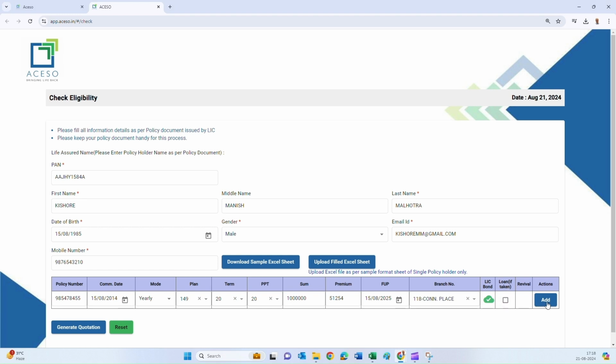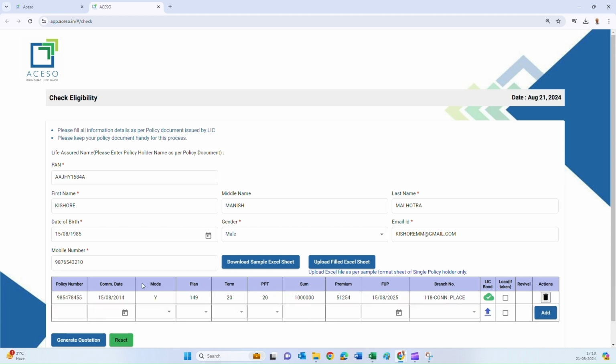Please click the icon Add to save the information of this policy filled here. If you have any additional policy in the same name, you may fill up the data for additional policies in the next row, which will be saved on clicking the Add icon.